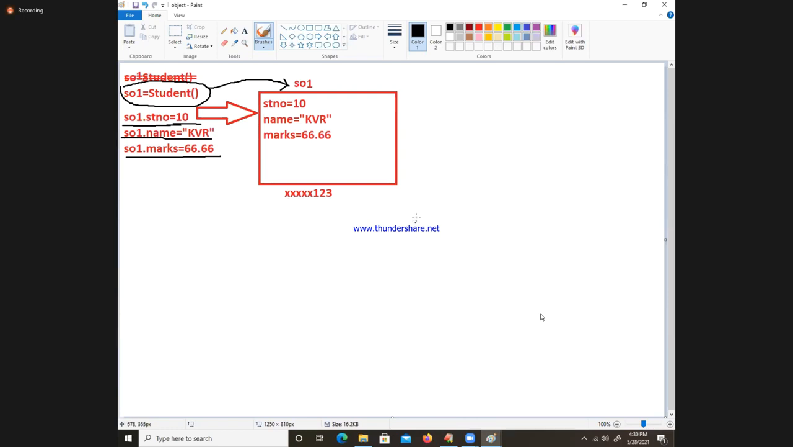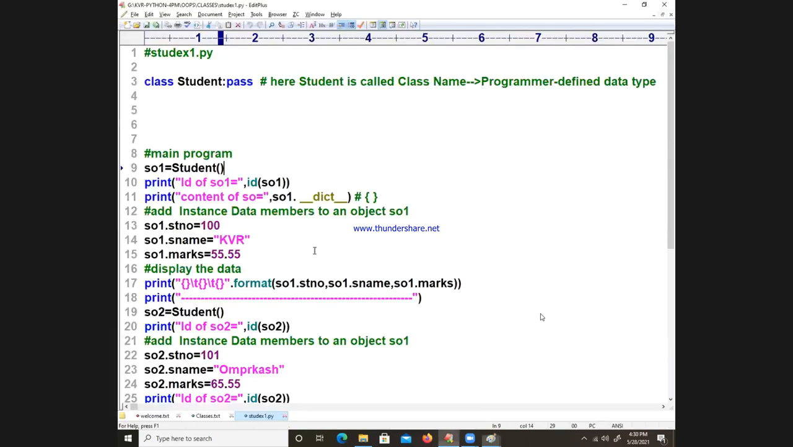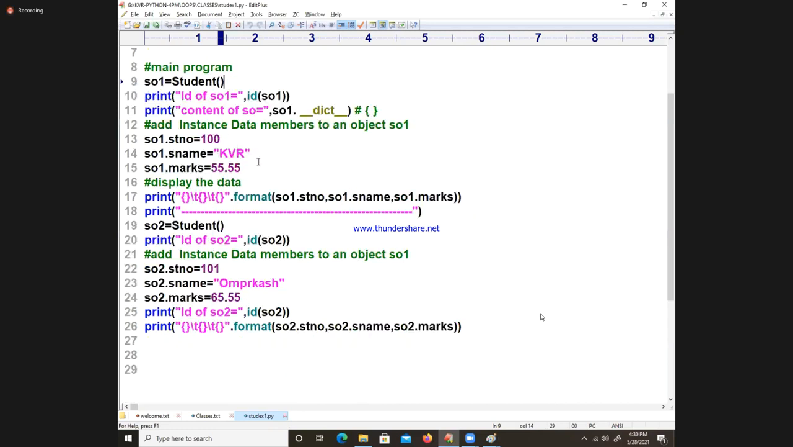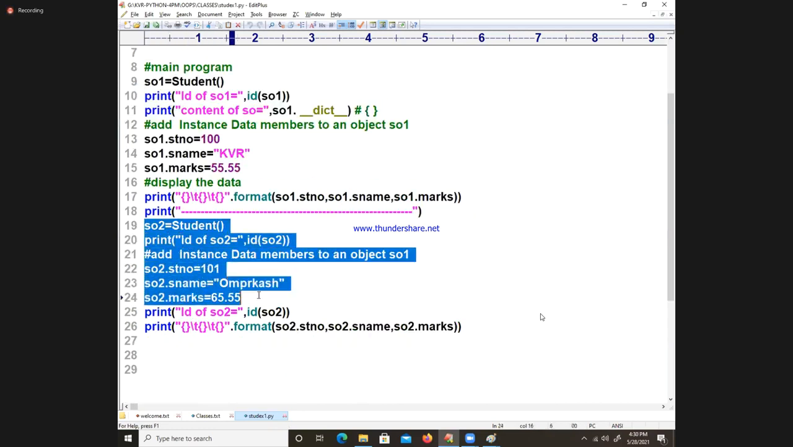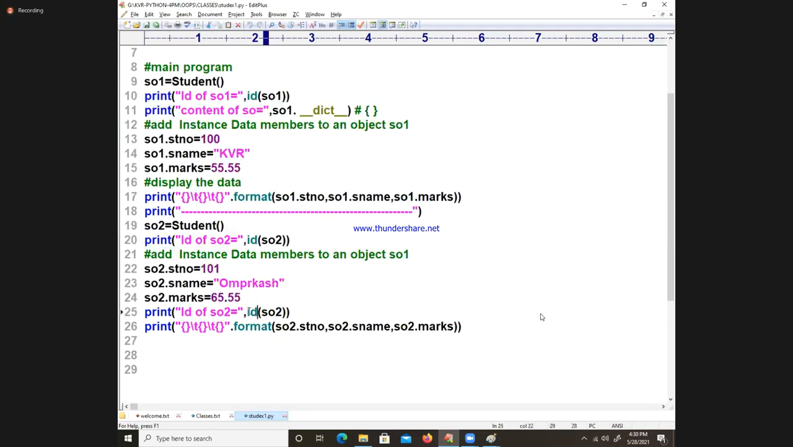So we learned the first mechanism. First, I want to give you the clarity here. Types of data members. See, this is called SO1. We added the data. SO2, we added the data. And we printed the ID of it, and we printed those values also.